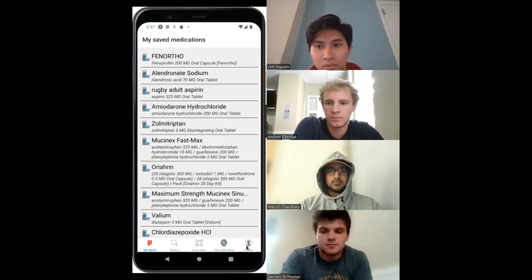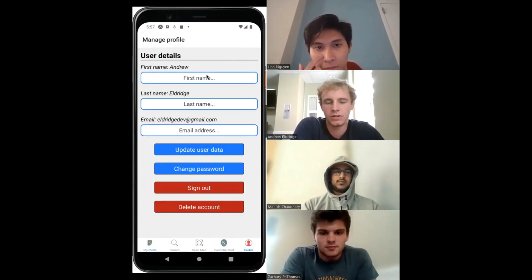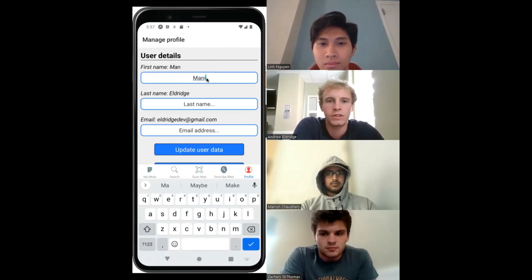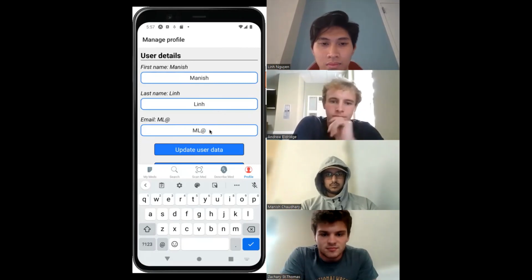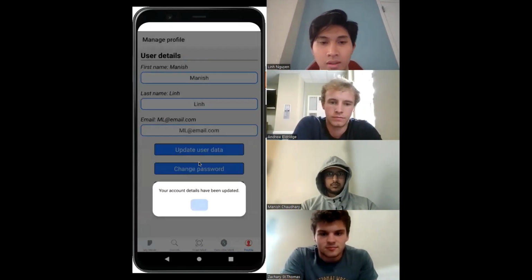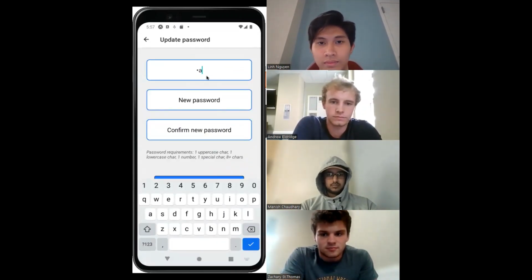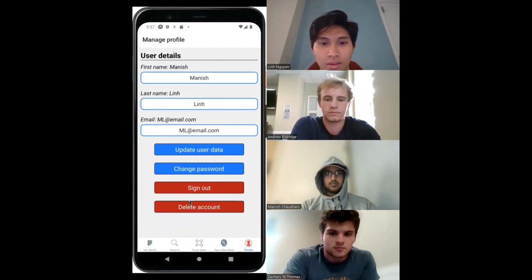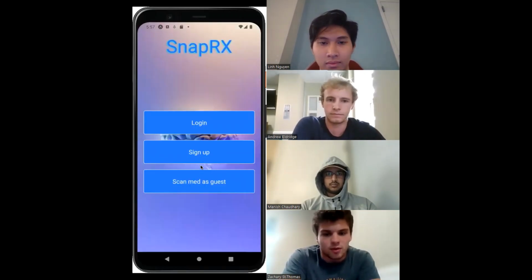Those are all the main features of the app. So we're just going to quickly demonstrate on the profile page that user details can be updated and also the password can be changed. These aren't features that are critical to the functioning of the app. It's just quality of life for the user. Yeah, and finally, should the user want to delete an account, they can.